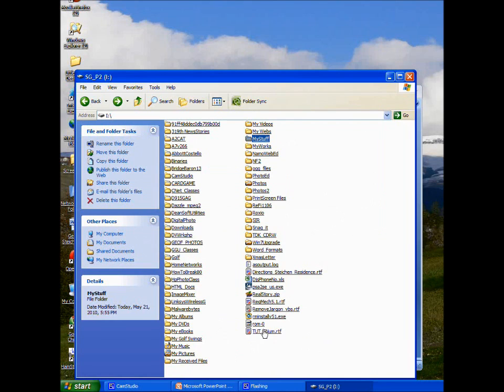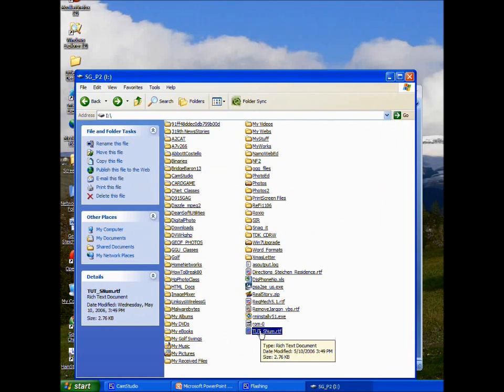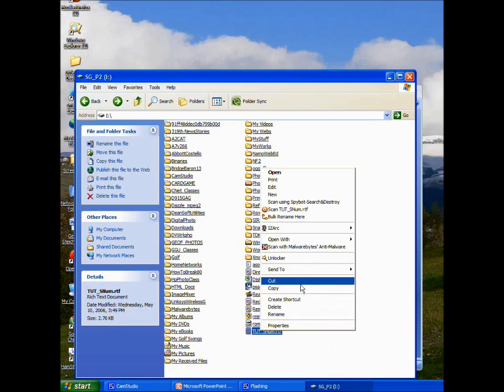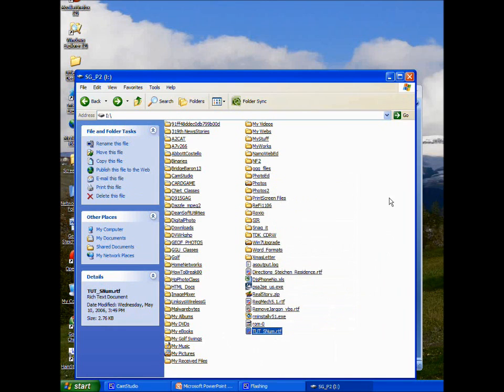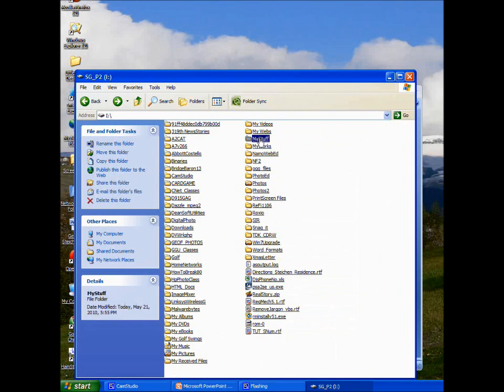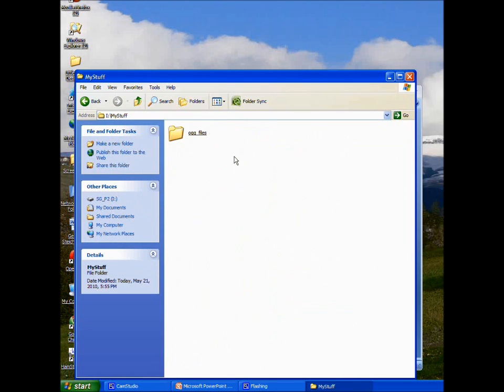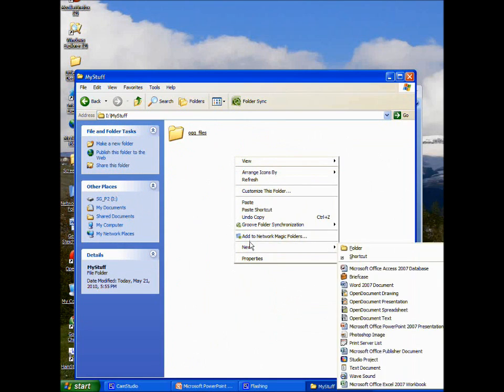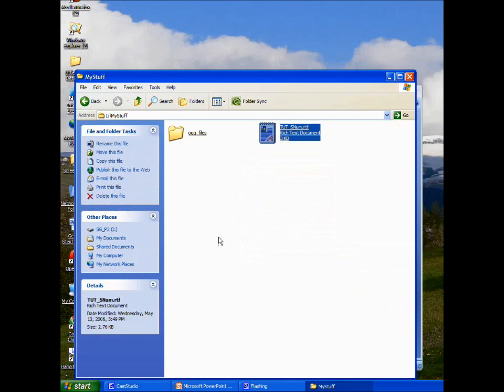If we wanted to copy this file, for example, you can do this with folders. You can right click on the object and say copy, and then you can go where you want it. In this case, we're going to say My Stuff. We're going to open that up, and I'm going to right click into that and say paste, and that pastes the copy of that, in this case a file, but a folder would have worked the same way.